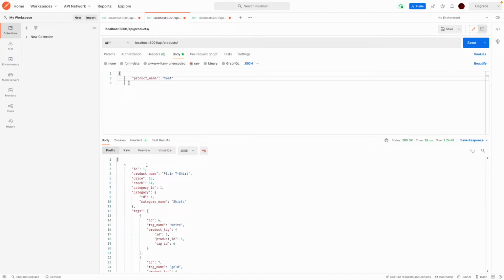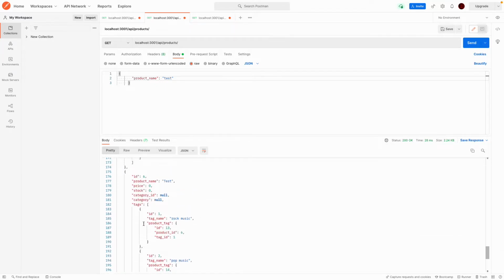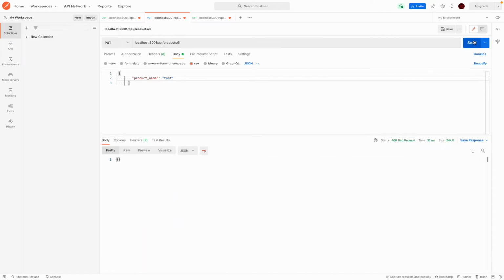So let's go ahead and do a put request on the ID of 6, and we'll make it now a lowercase t, because as you can clearly see, it is a capitalized T in test. So now we put that, and then we go ahead and we get product 6. Now you can see it is a lowercase t. So that one all works.